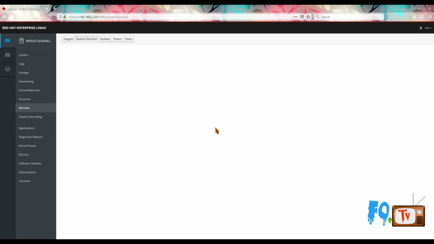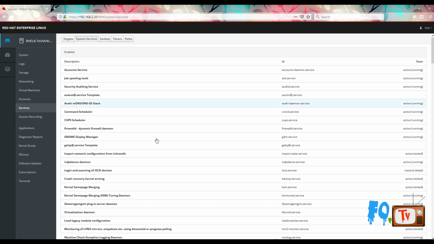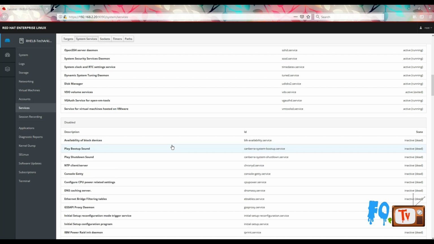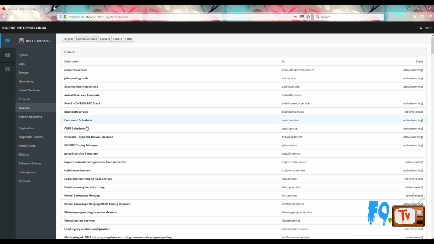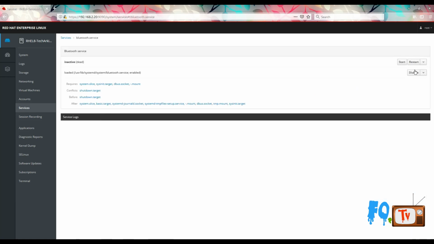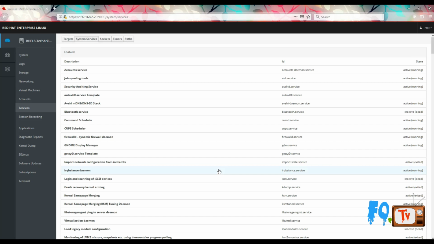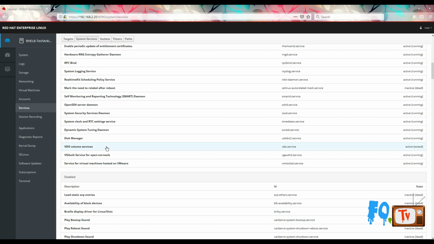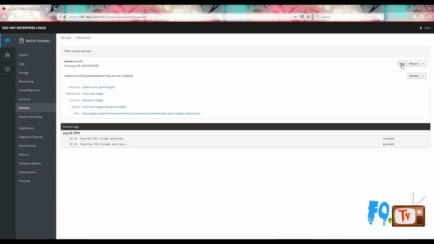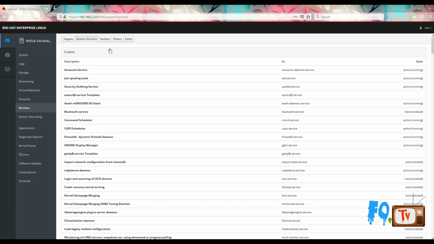So services, you can see some of the services, which are active, inactive, all the stuff. You can do all these things from here itself. Like if you want to start or stop, for example, say the Bluetooth service is dead. If you want to start it, you can simply click on start, and the service will start. Or say the volume service, which is active, if you want to stop it, you can simply say stop. So the service is inactive and dead, stopped. If you want to start, you can simply click start, and the service will be started. So that's how easy it is.